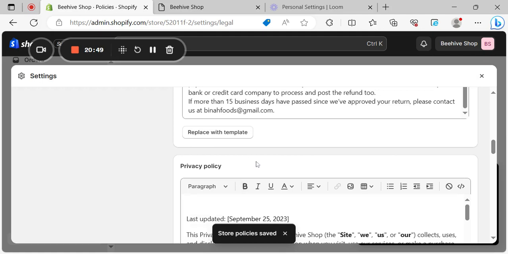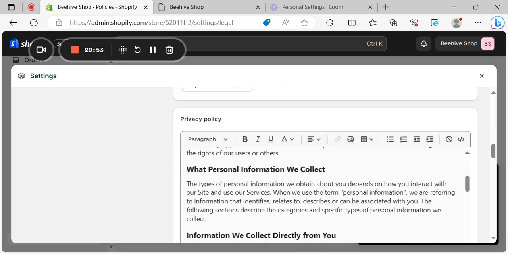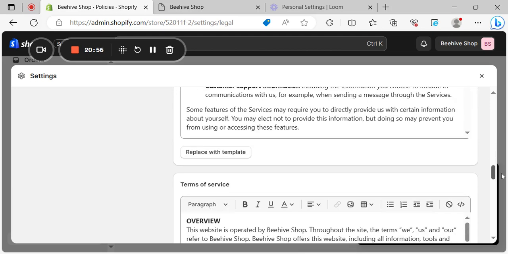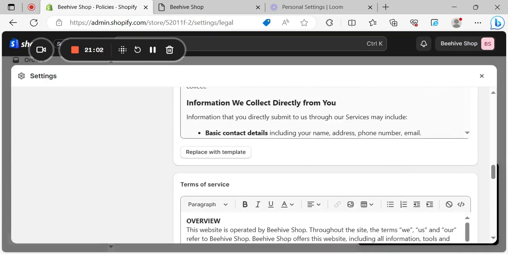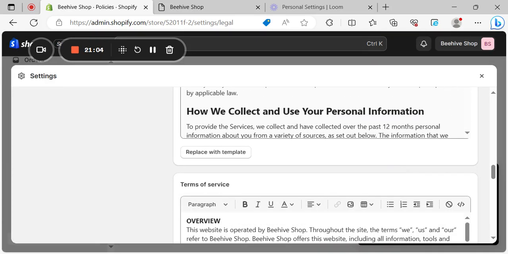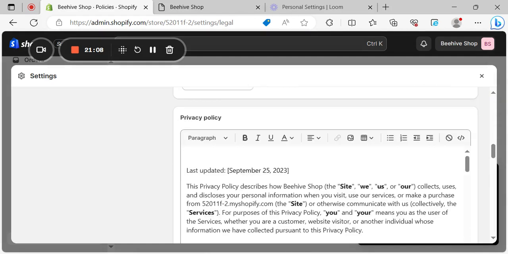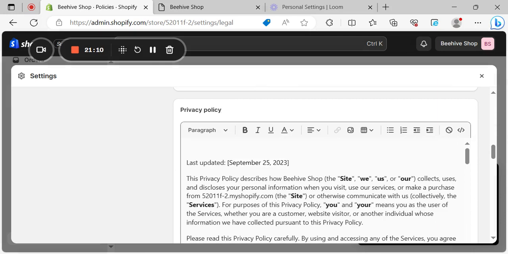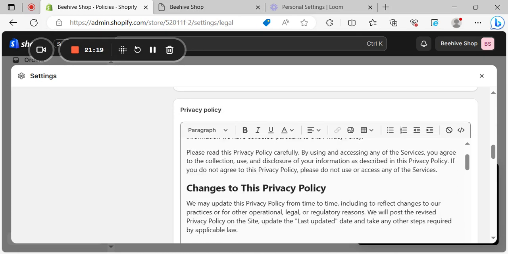Now you move down to privacy policy. Okay? Privacy policy. Then you come down here and do replace with template. If you are not okay with the policy here, you can edit it, but personally I was okay with all this. So what I do, I just go and edit it. Always edit. You can see that my last updated was the 25th, which was 2 days ago when I opened this new account for tutorial purposes.